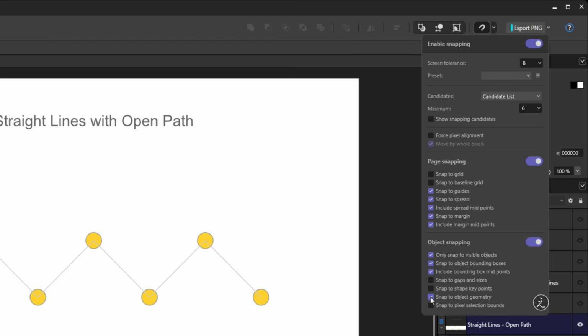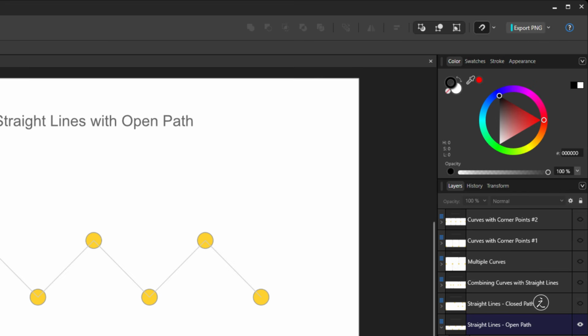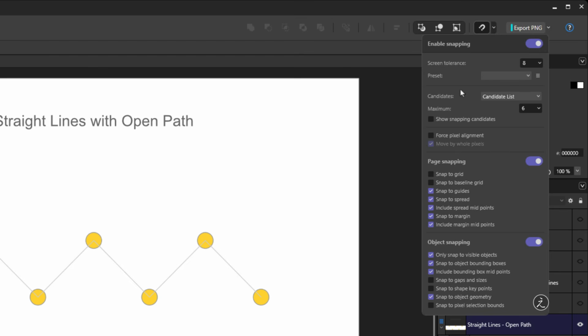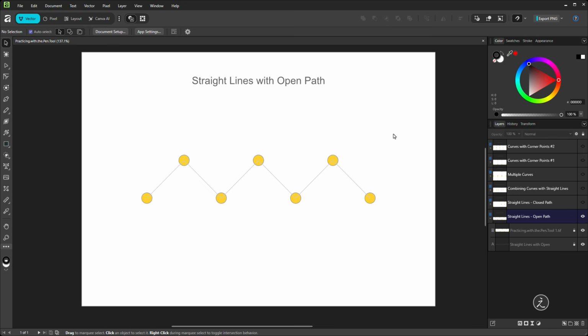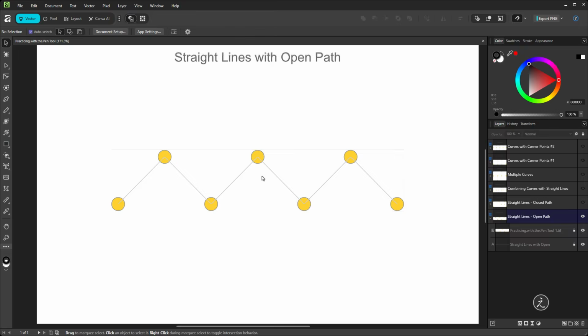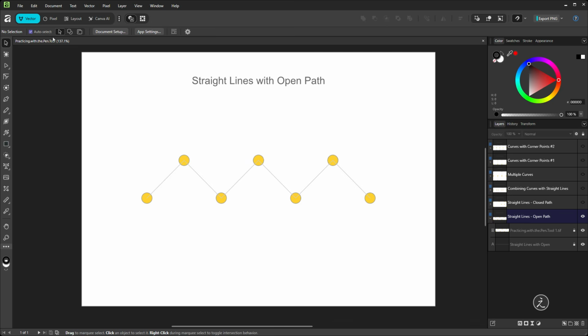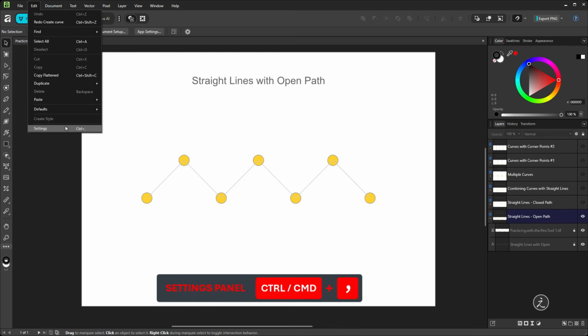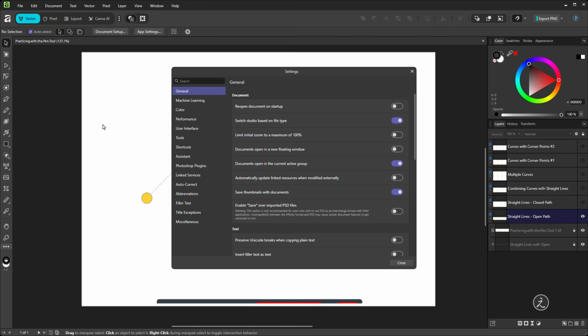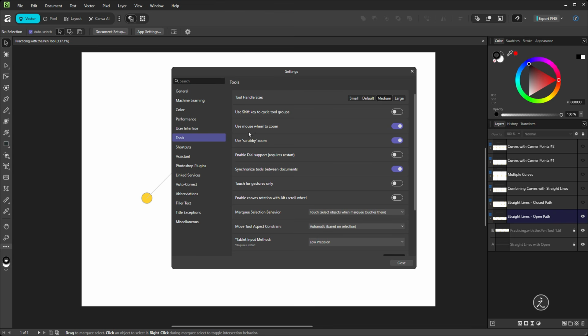Now, to prevent distractions from other layers while using the pen tool, you see here we've got multiple layers. I'll set the candidates to immediate layers, which will restrict snapping to the currently selected layer. Lastly, if you like to use the mouse wheel to zoom in and out, inside the Settings panel and under Tools, just make sure that Use Mouse Wheel to Zoom is enabled.